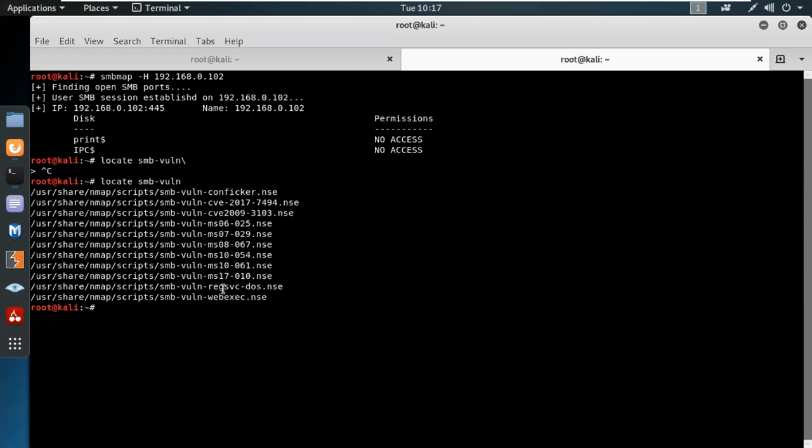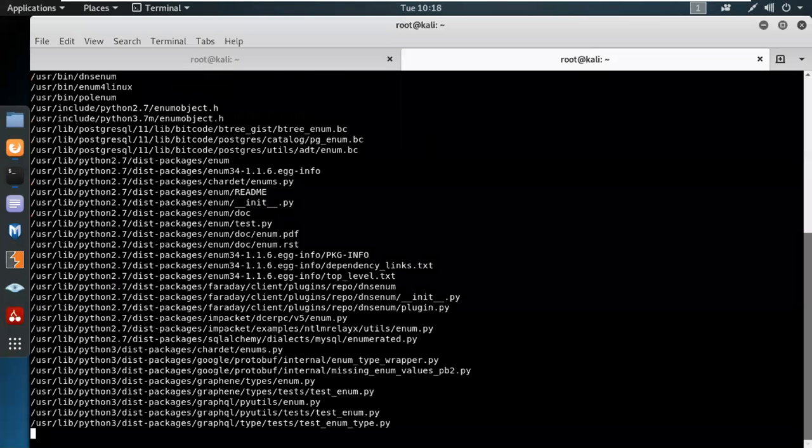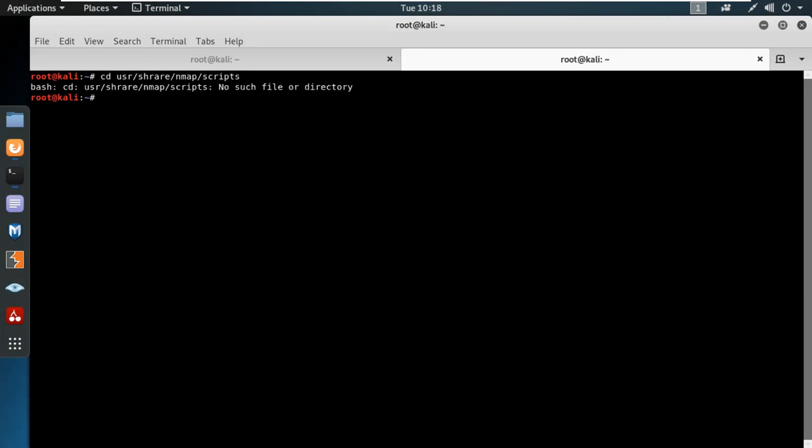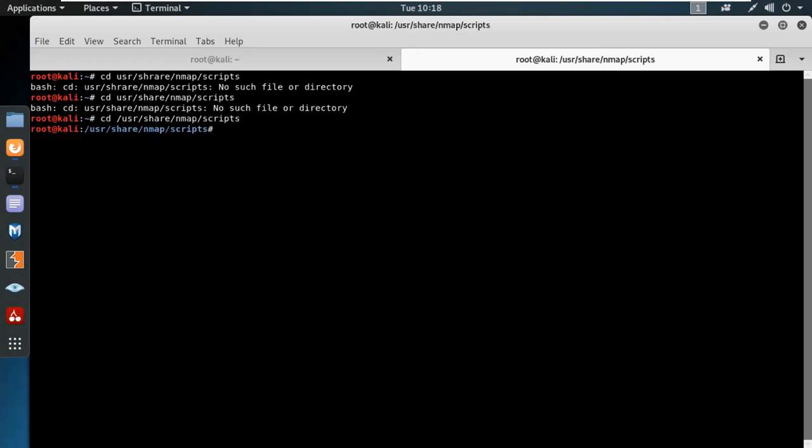These vulnerabilities are regarding SMB servers, but we're gonna use enum. There are lots of enums. So what I'm gonna do, I'm gonna use cd /usr/share/nmap/scripts. Share, spelling wrong.